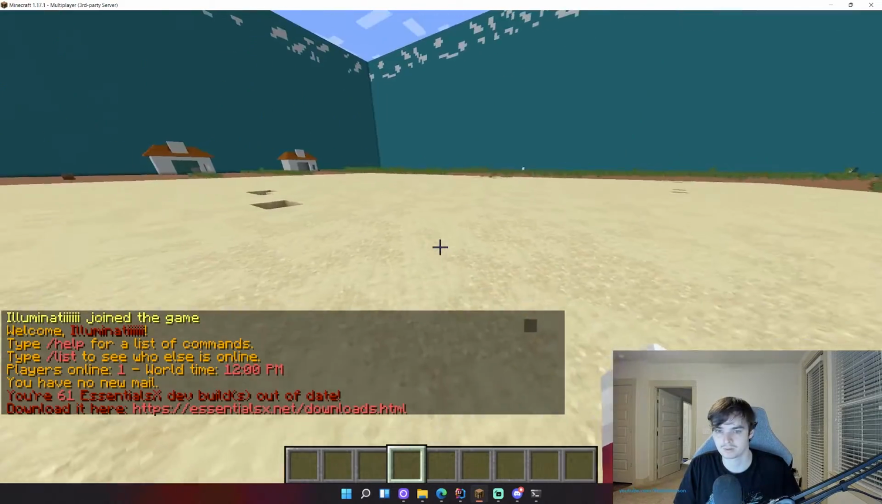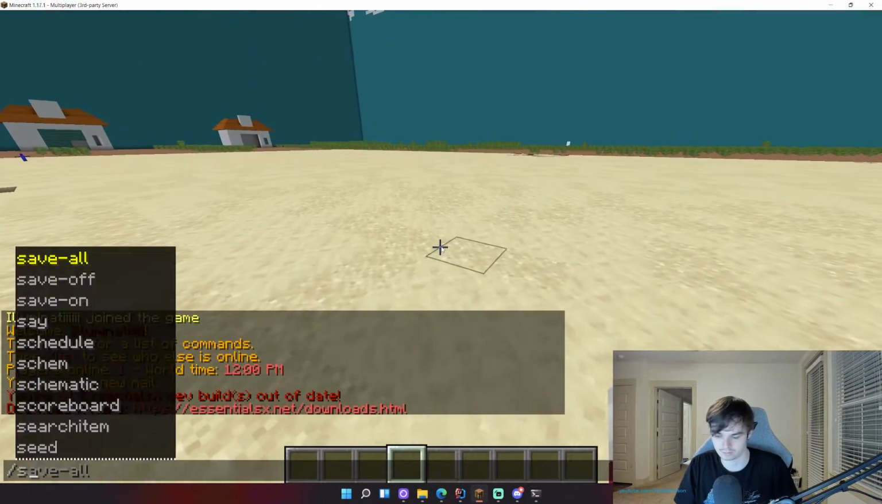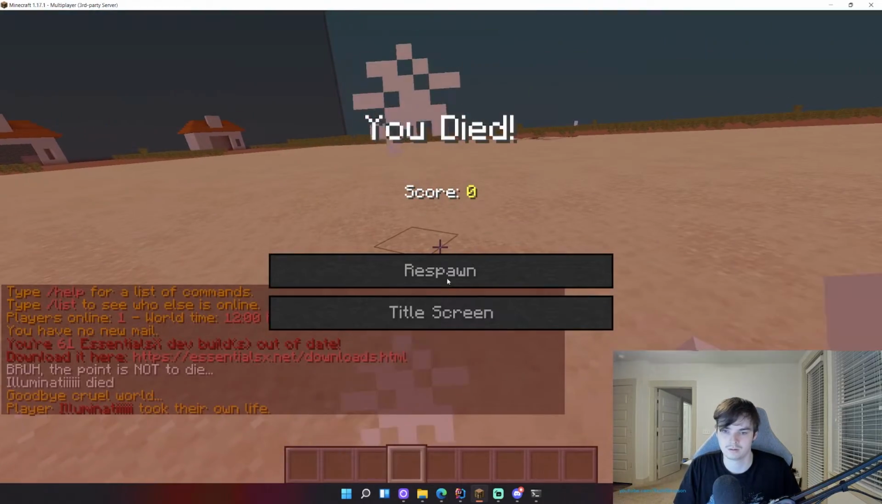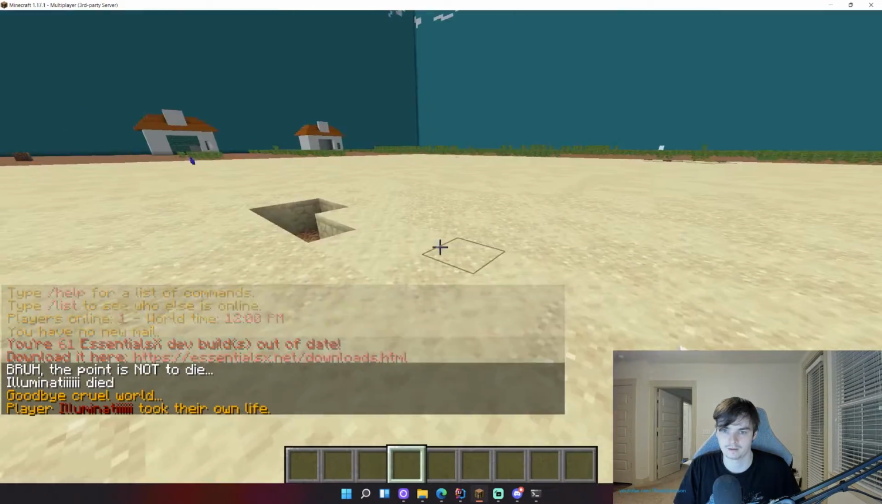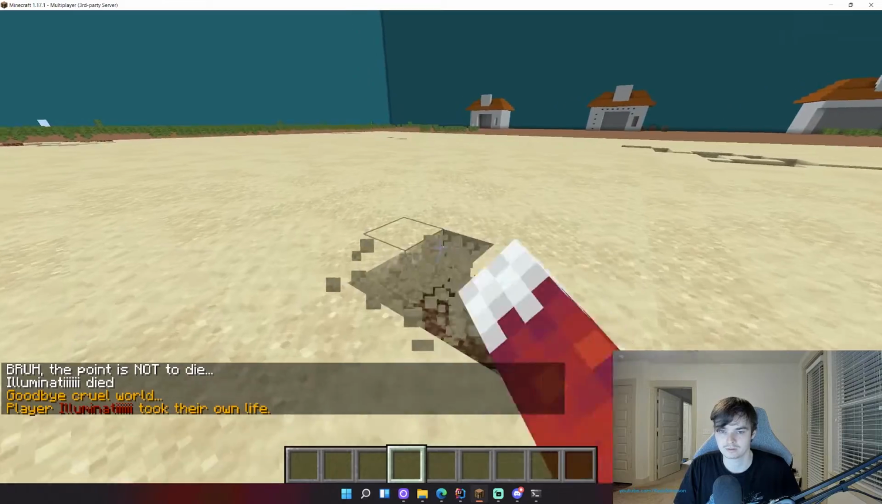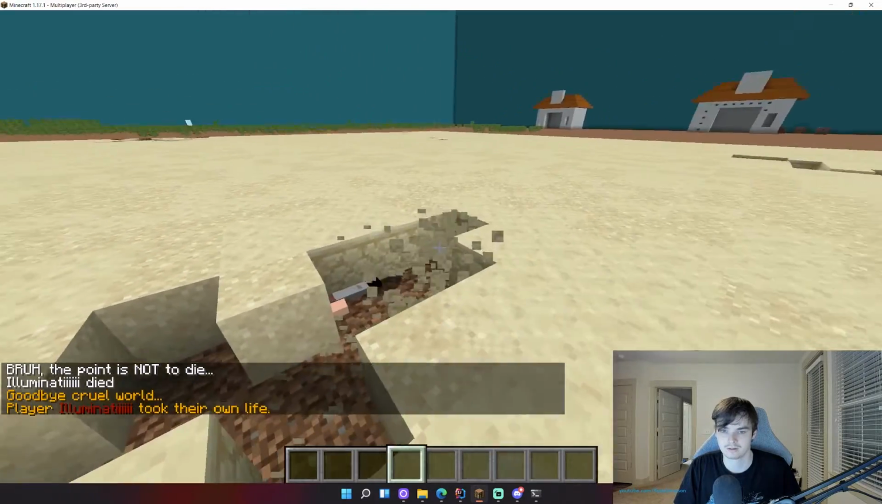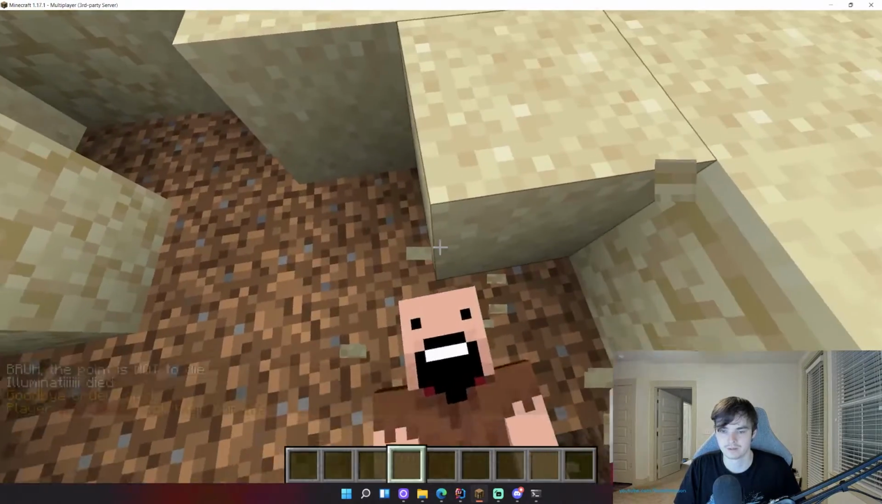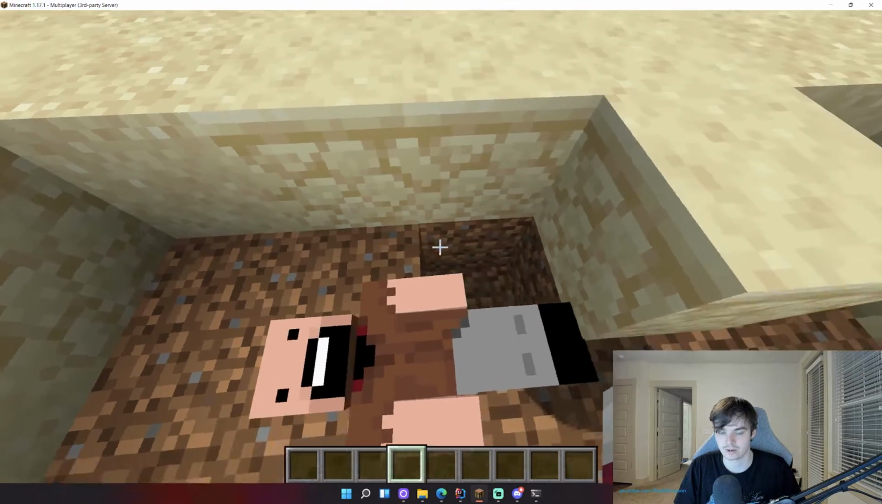All right, I'm back. So we're going to do /suicide now. So boom, and respawn. And looks like they have spawned in the ground. So if we break these blocks here, there it is. There's our player. So the reason they're spawning in the ground is because our algorithm did work.